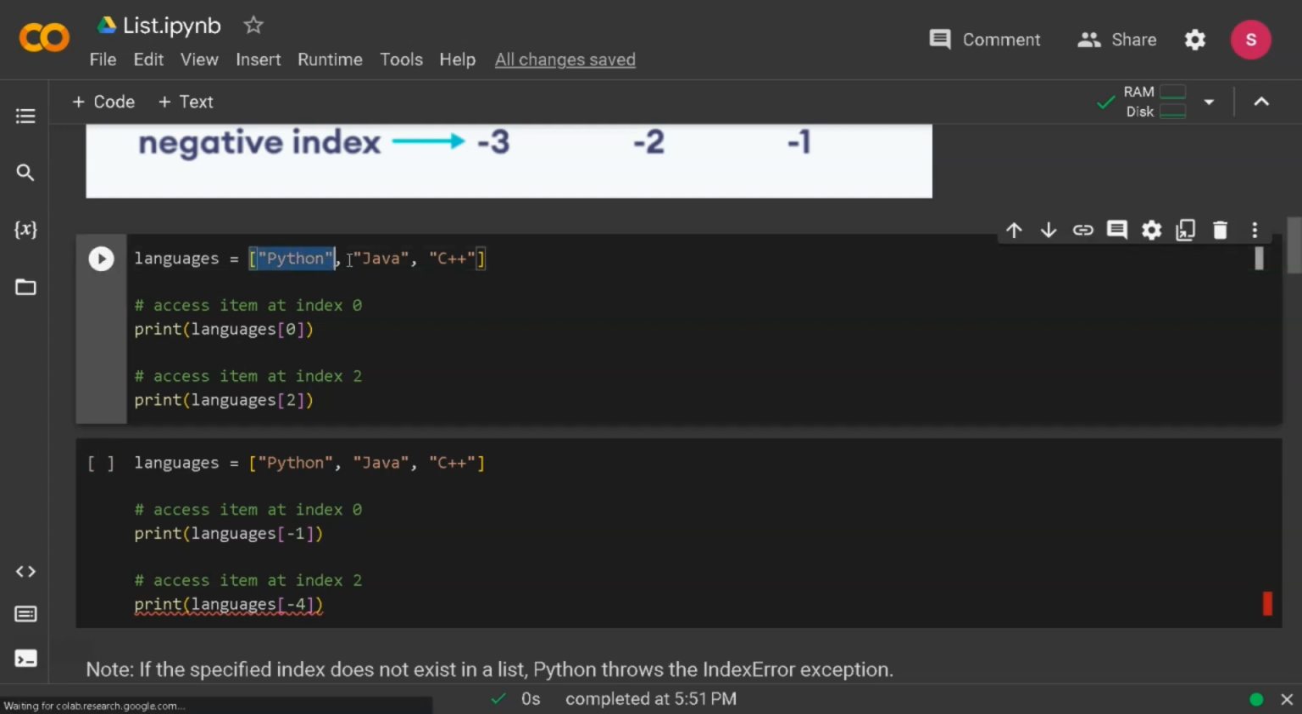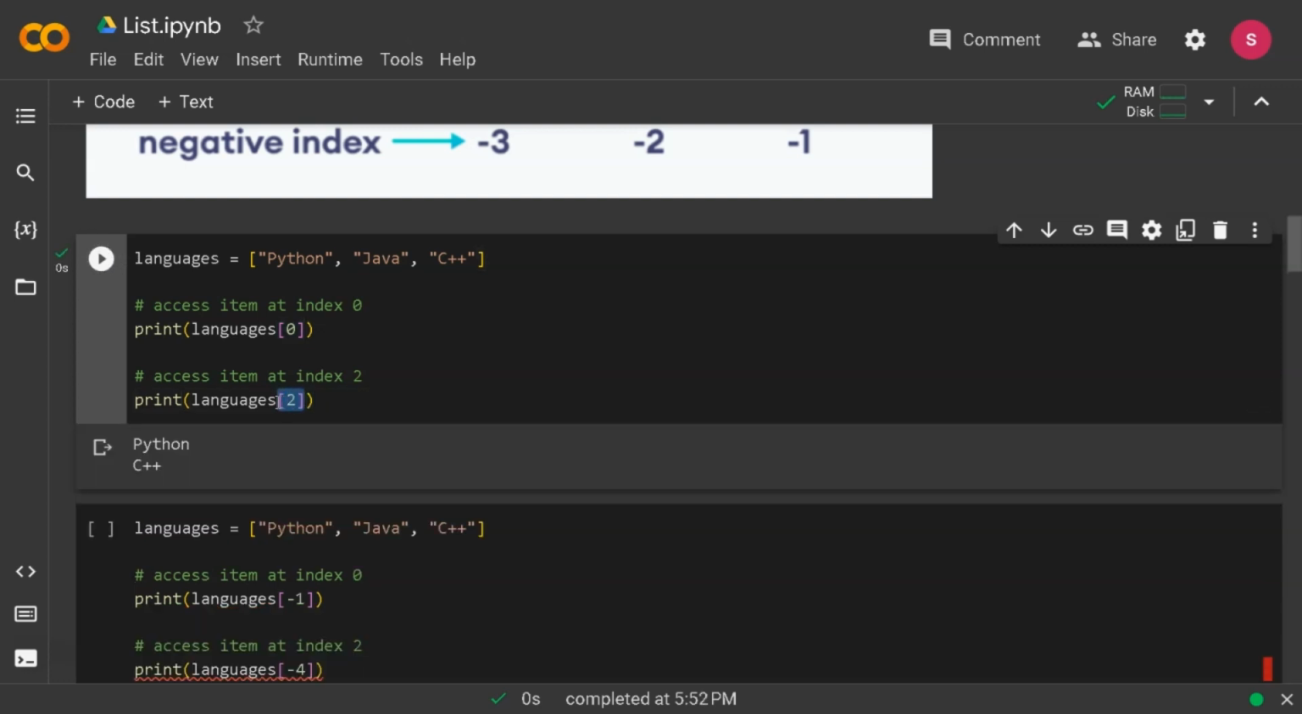So here I have created a list which contains string data type of languages like Python, Java, and C++. Now I want to access one item from this list. I can do that using indexing. And how to use indexing? Using square brackets, and inside that I will be putting index value. So Python index value is 0 as this is the first element in language. Java is 1 and C++ is 2. So when I will be accessing 0th index, it will give me Python, and when I will access second index, it will give me C++, as shown in the output.